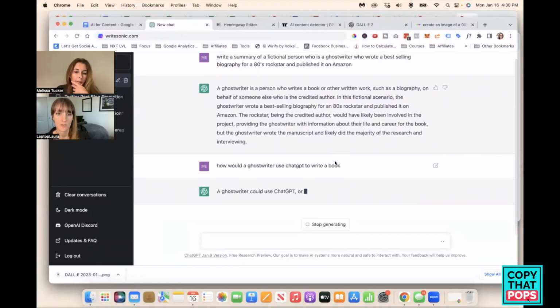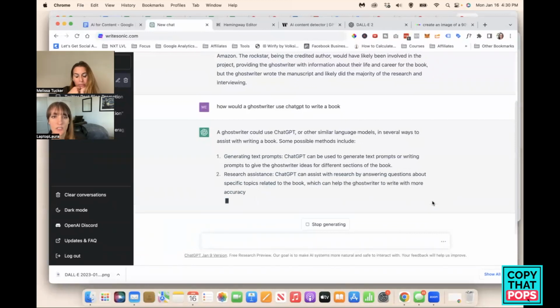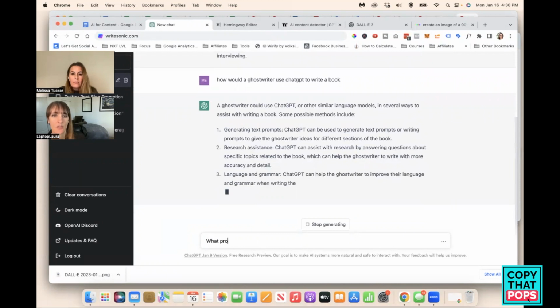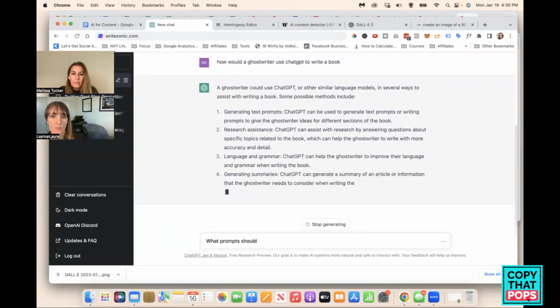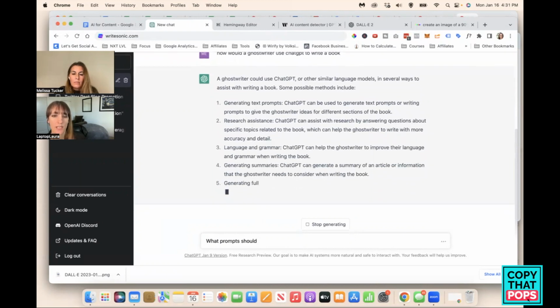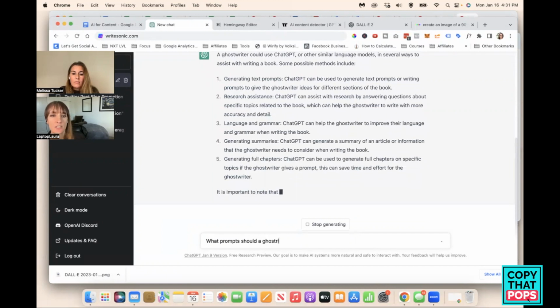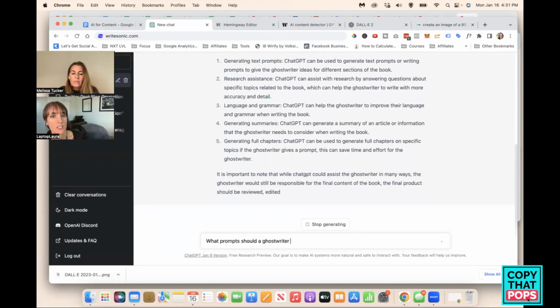All right, so how would a ghostwriter use ChatGPT to write a book? It says a ghostwriter could use ChatGPT or other similar language models in several ways to assist with writing a book. Some possible methods include generating text prompts. ChatGPT could be used to generate text prompts or writing prompts to give the ghostwriter ideas for different sections of the book. Research assistant. ChatGPT could assist with research by answering questions about specific topics related to the book, which can help the ghostwriter to write with more accuracy and detail.